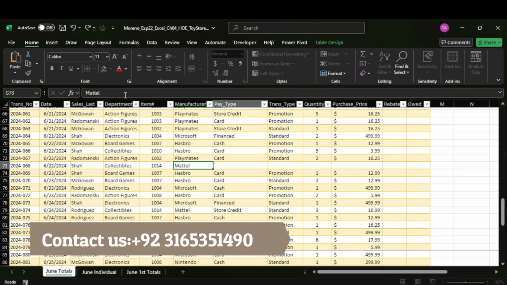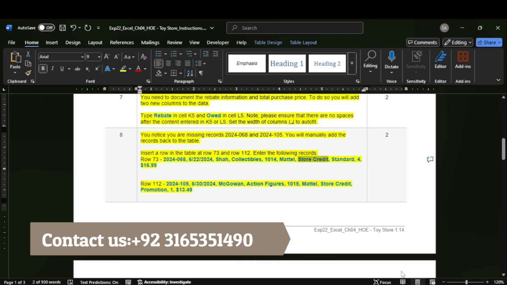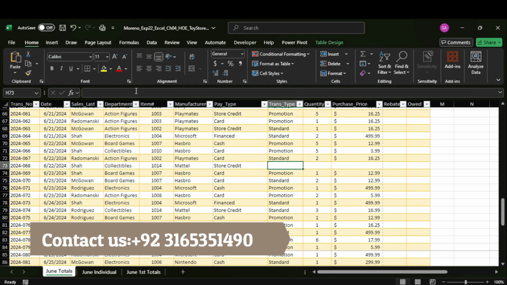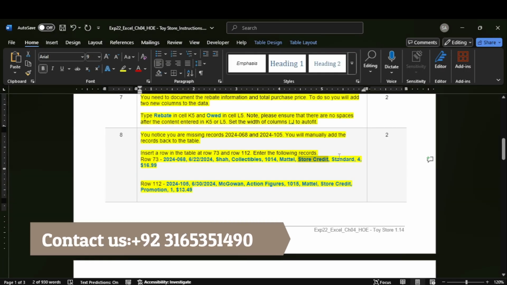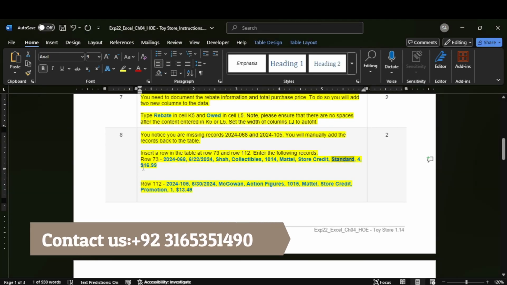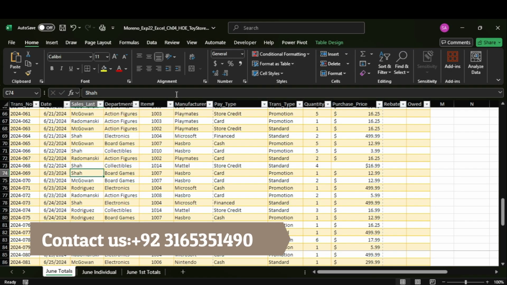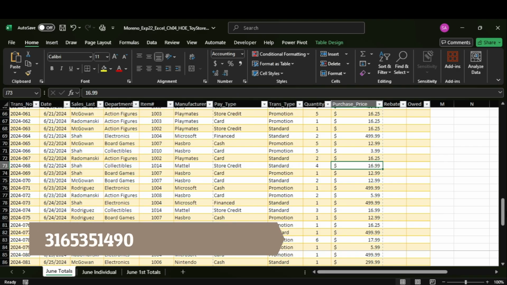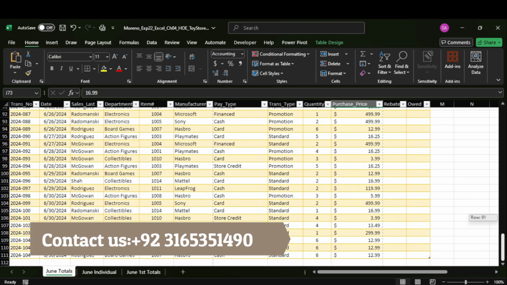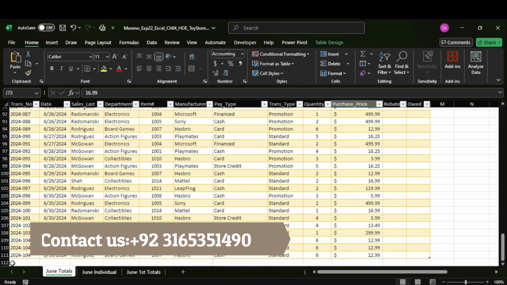Metal store, metal store credit, standard pro, standard pro, and the value is 11.99. Yes, and row 112.